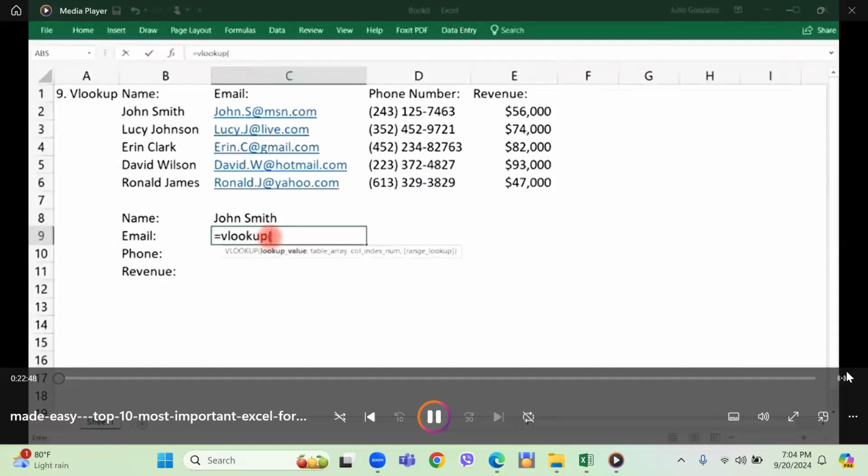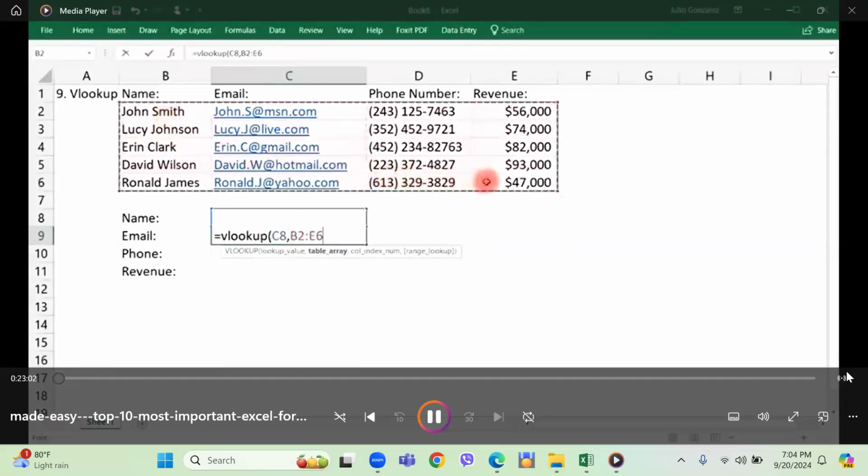So if you type in equal VLOOKUP parentheses, notice that you have this lookup value, and it's going to be whatever we look up in cell C8. Next, we have the table array. So let's select this entire table, and then the column index number. So column A is not the first column, because the first column is column B, because that's the first selection in our table array. Now the email address is in column C, which is our second column that is highlighted. And the range, we have two options, true or false, but we're going to choose false for an exact match.